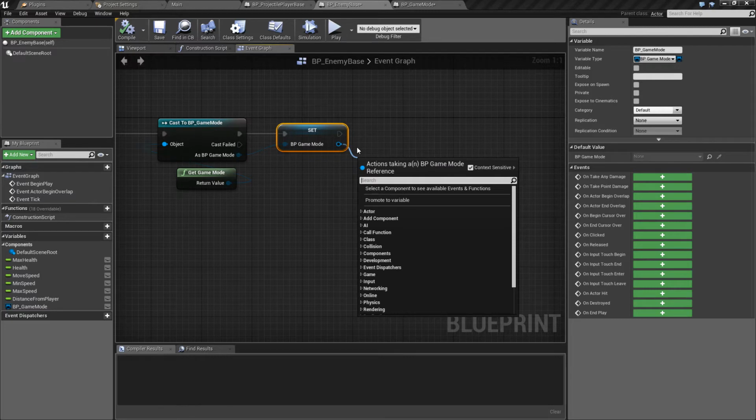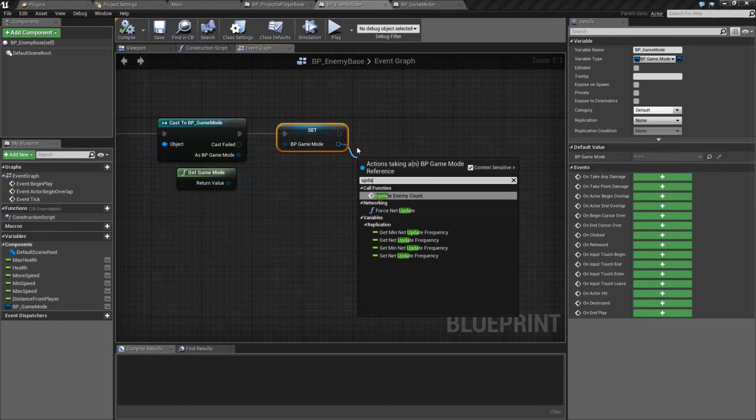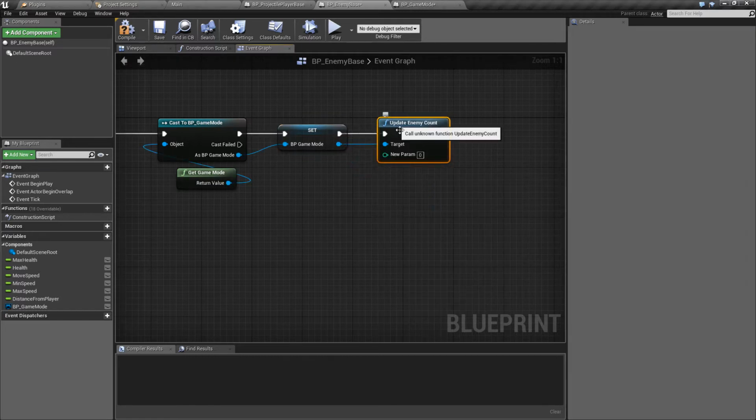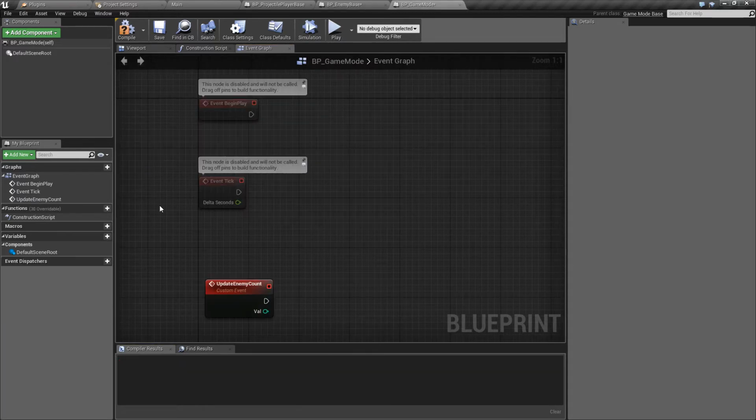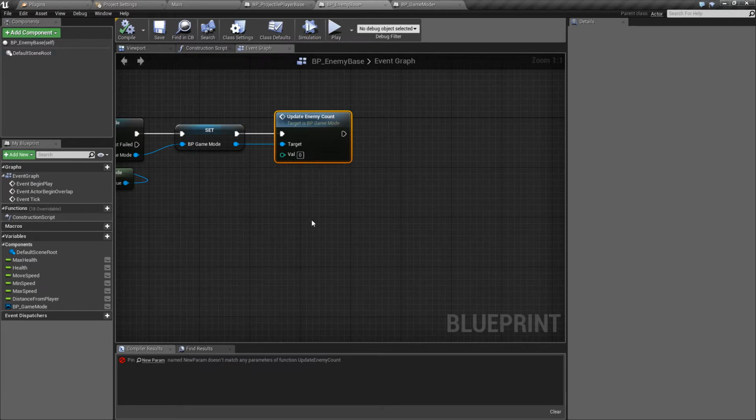So this is going to get access to anything inside of the game mode, and we can now find our update enemy count. And all we want to do is we'll be doing a simple calculation in the game mode later, and we just want to say that one new enemy has been added. So we'll just give that the value of 1. And then just compile that in both of the classes to get that to update correctly if you had any errors there.